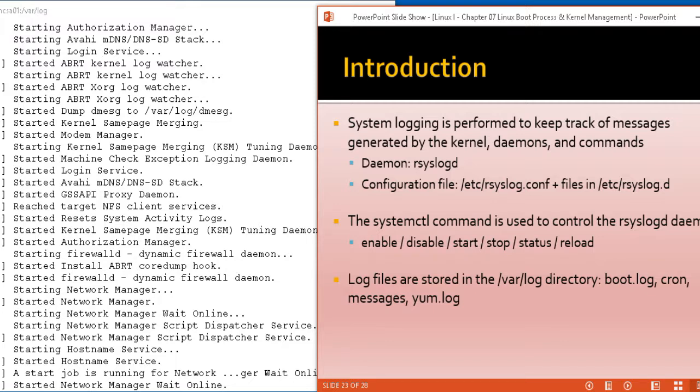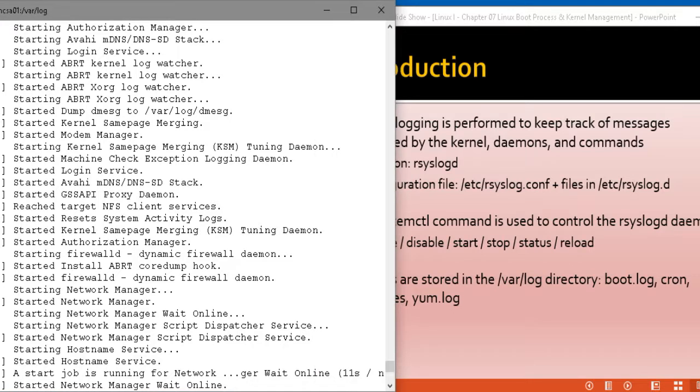Now, the system logging is performed to keep track of all the messages that are generated. The kernel of the operating system generates messages. The daemons or the services running in the background generate messages. The commands that we execute at the command line generate messages depending on which service we are running the commands for. The primary daemon, the main daemon, or the only daemon that takes care of all the logging activities on the system is called rsyslogd.